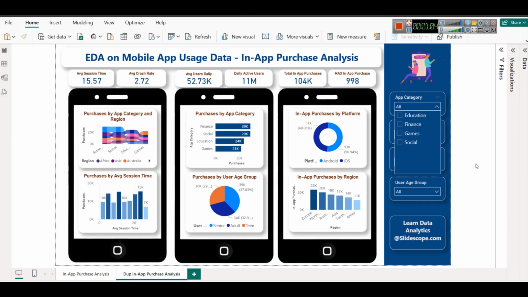This was our simple EDA on mobile app usage data, in-app purchase analysis.